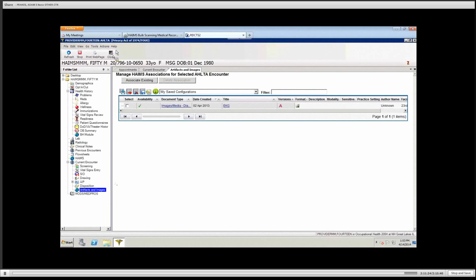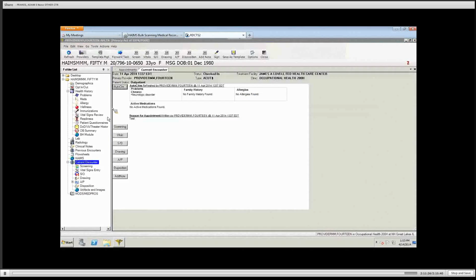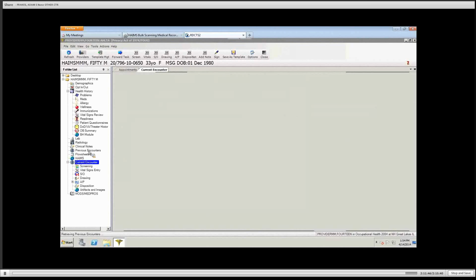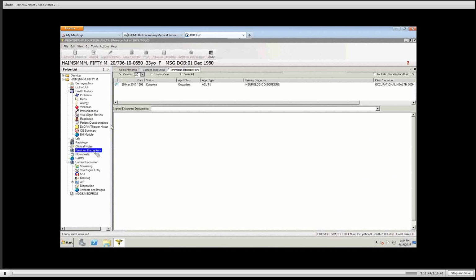So the second, or the third, method of opening up HAIMS is under the previous encounter. On that current encounter that was just open, where we associated the EKG, once the provider signs the encounter and it becomes closed, it turns into a previous encounter. So if I want to open the previous encounter, I simply click once on the previous encounter.